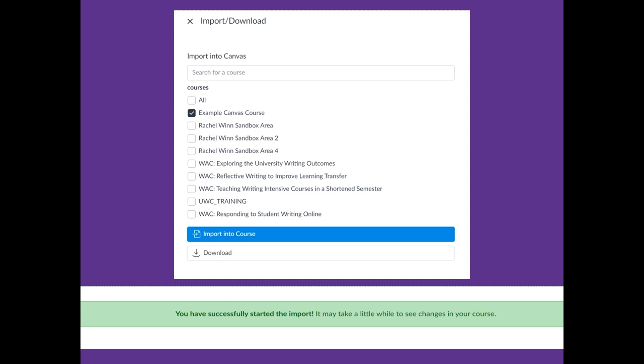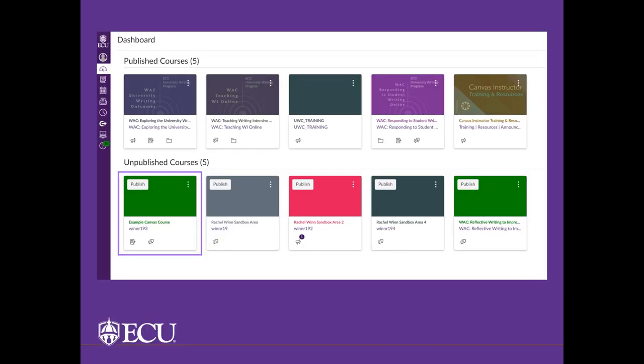It may take a few seconds for the tool to successfully import, so don't be surprised if it doesn't pop up immediately. Likewise, it can take up to 15 minutes for the imported module to appear in your Canvas course, so please be patient. If the module does not appear, please reach out to ITCS Support Services at ECU. From here, return to your dashboard and select the Canvas course you imported the tool into to proceed.